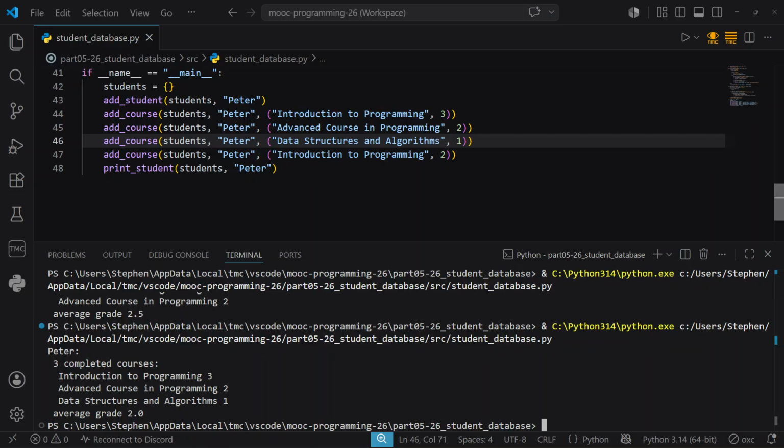Right, because 3 plus 2 plus 1 is, well, this should be 5. This doesn't, hang on a second. Oh, that's right, because 3 plus 2 plus 1 is 6, and 6 divided by 3 is 2. So we get an average grade of 2.0. So this does make sense. I don't know why that math stumbled me up.